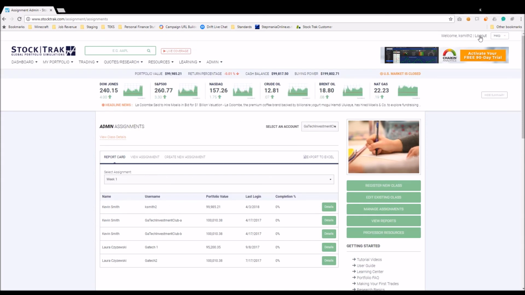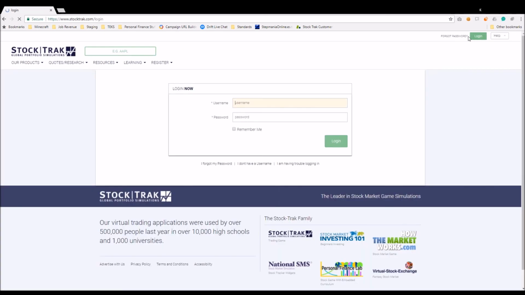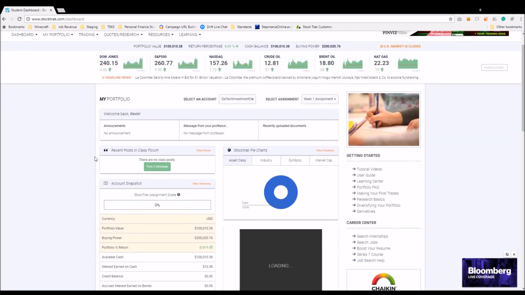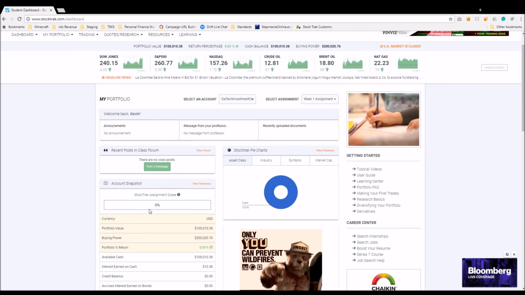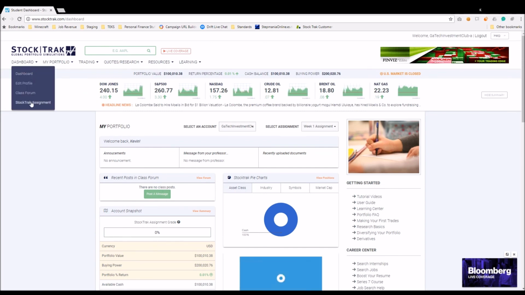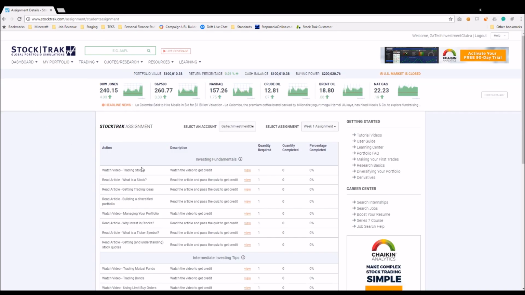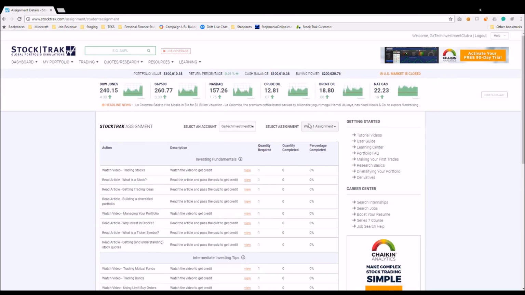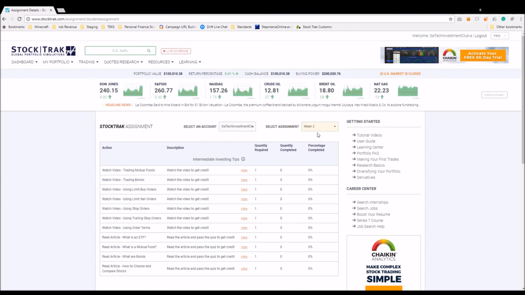Once you've created your assignment, we can take a look at what this looks like from a student's perspective. You can see at the top of the student's account snapshot, it shows they have an assignment and they have not yet made any progress. They can actually view what the assignment is by going to the top of the main menu where it says Dashboard and clicking StockTrak Assignment. This will show them all the tasks that they're required to do, and they can switch between any active assignment that you have available.